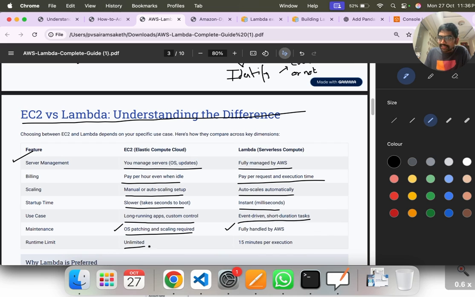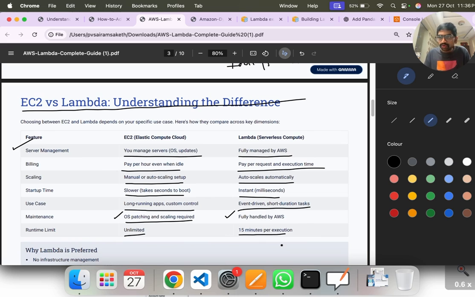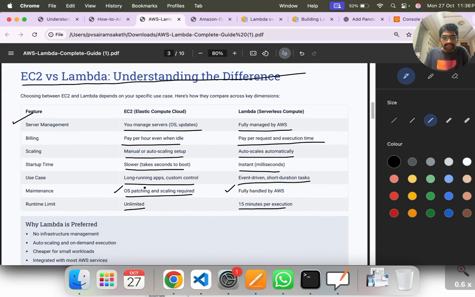Here the runtime limit is unlimited in EC2. In Lambda, it is only 15 minutes per execution, and only 512 MB of data is allowed in this particular Lambda service. So these are the differences that you have to study.